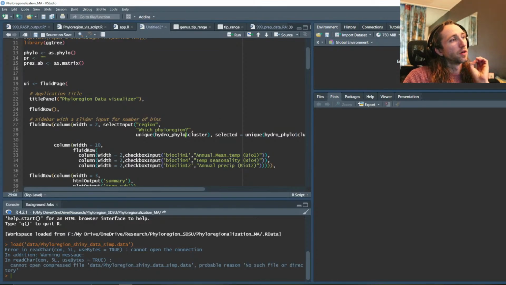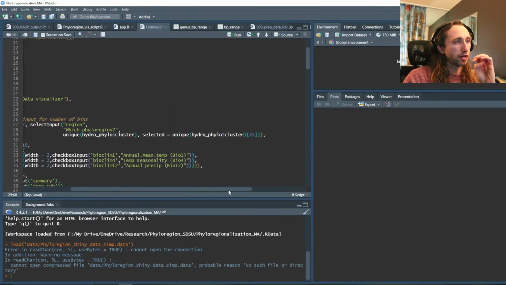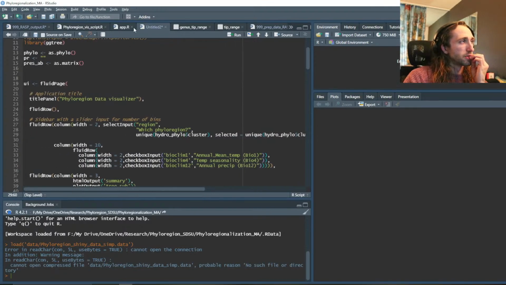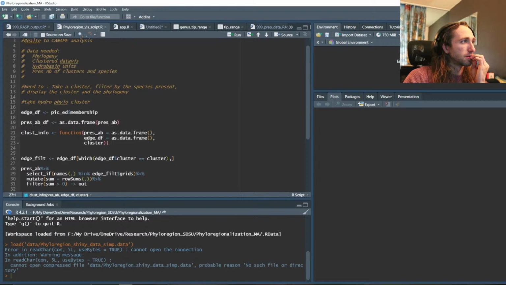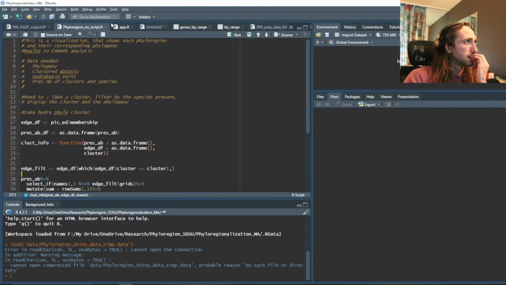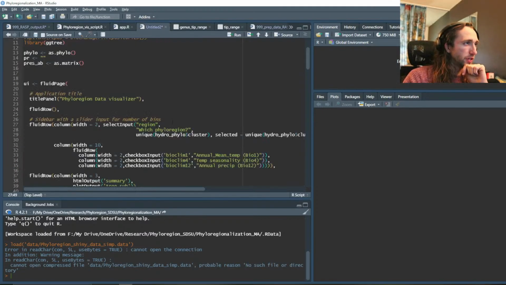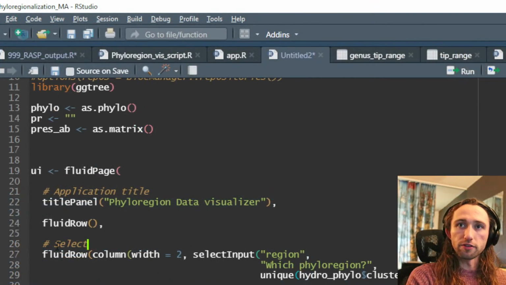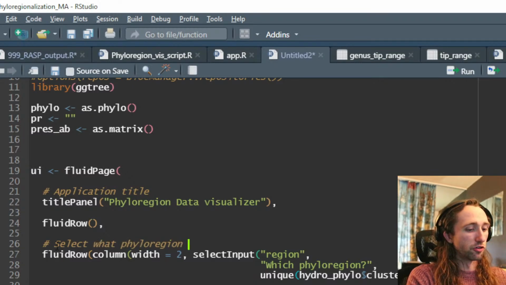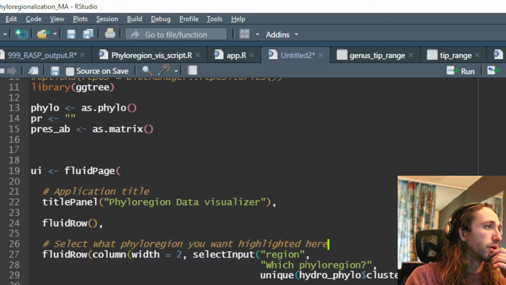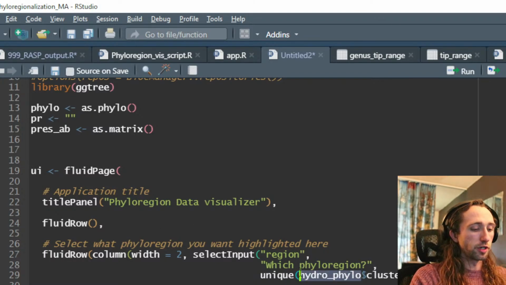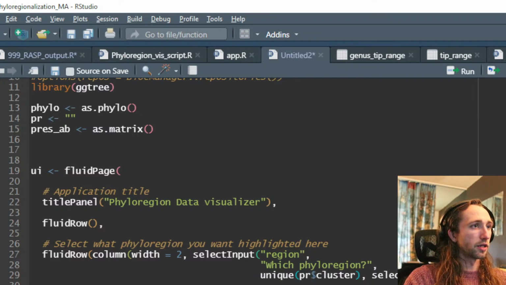Okay. So this one is pulling from hydrophilo, which is, okay, I see. So basically, this first little bit is just getting the, it's a selector. So let me zoom in for y'all. Select what phyloregion you want highlighted here. Okay, so I'm going to keep this, which phyloregion. This, I'm going to say is going to be pr.cluster, and let's do this.